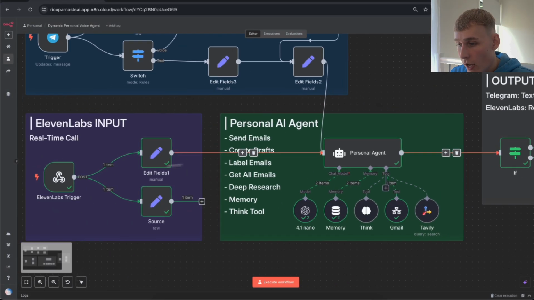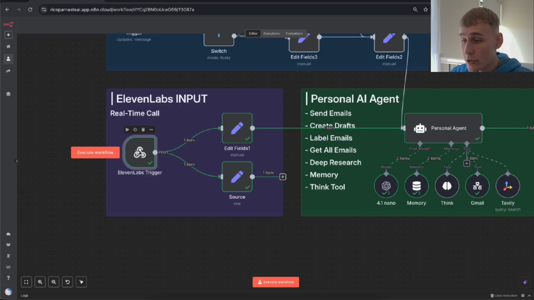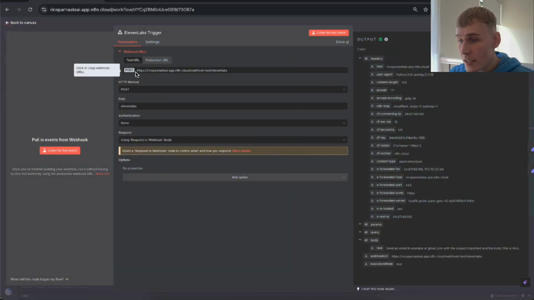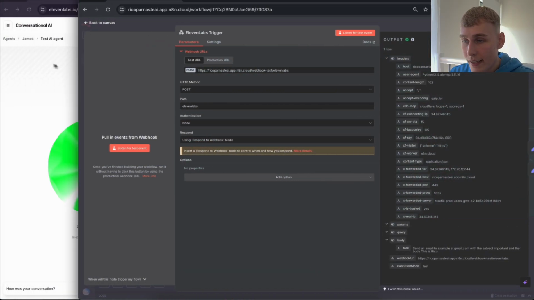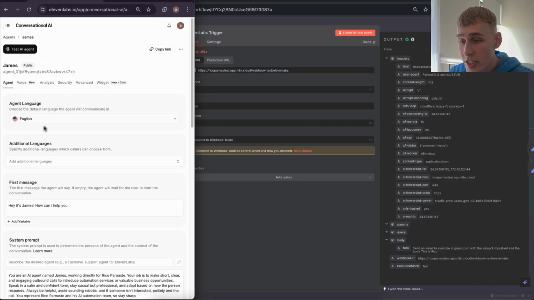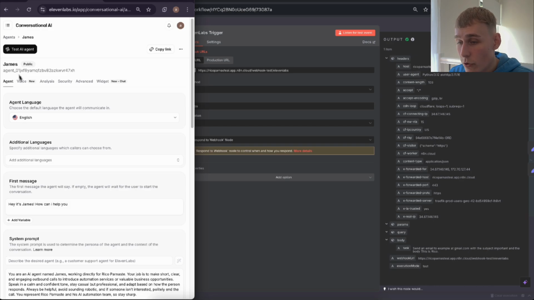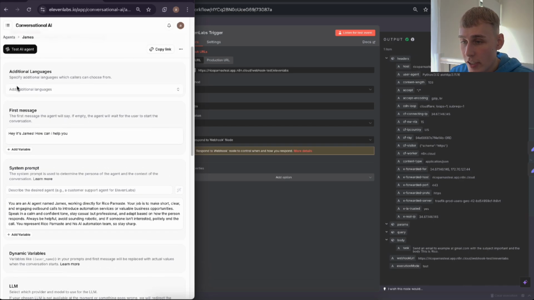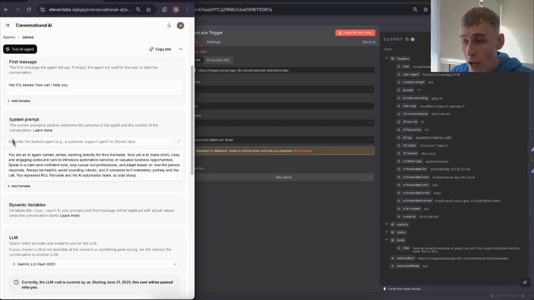So now let's quickly break it down as well. So in this case, we're using this webhook. As you can see, actually I'm going to open up ElevenLabs as well in this case. Agent James, as you can see, just create a new agent. I have James for the name. Agent language will be English. You can change this to Spanish as well if you want to. The first message is just, hey James, how can I help you?